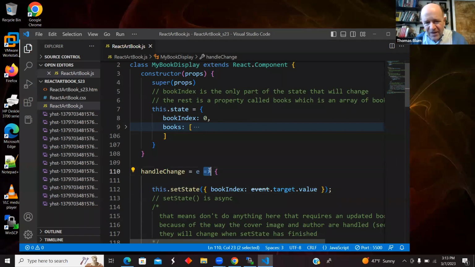I'm using a fat arrow in the definition of this method, handleChange. The nice thing about the fat arrow is that it doesn't claim the word this. So this refers to the object of the class, and it has a state. Here I'm not changing the full state, but a property of the state, which I can also do with setState. So I'm changing the book index property to event.target.value.